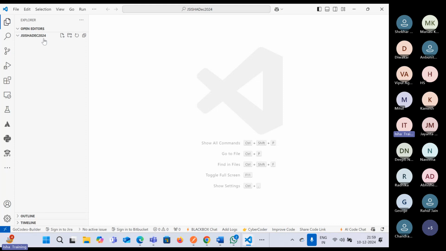Second way is you will see some options over here. The first one is saying new file. If you want to create a folder inside this particular folder, you can click on new folder. If you want to just refresh your Explorer, you can click on the refresh icon over here. Currently we are trying to create a file.